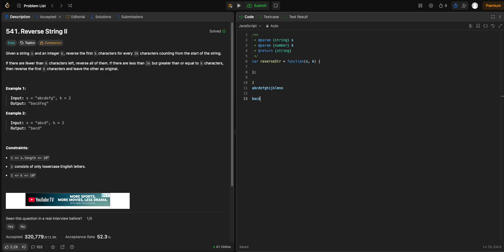Then we skip the next 2 characters, then we reverse the next 2 characters. Then we skip the next 2 characters, then we reverse the next 2 characters, and then we skip the next 2, but there's only 1, so we just leave it in place, right?